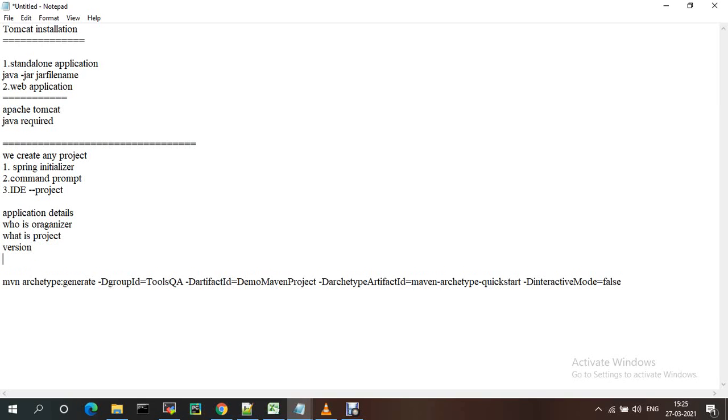Then version and packaging. The organization name is the group ID, and the project name is the artifact ID. Version means whether it is a snapshot or a release version. We just need to provide that.